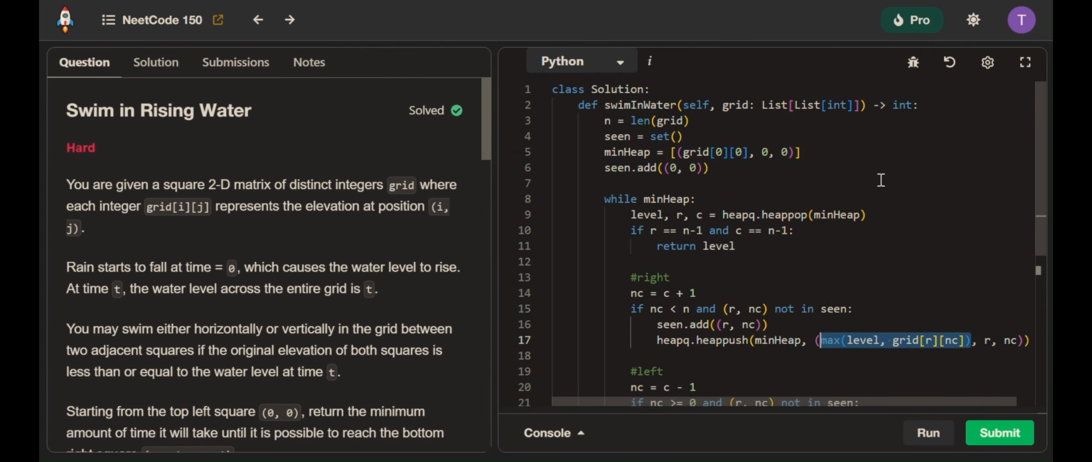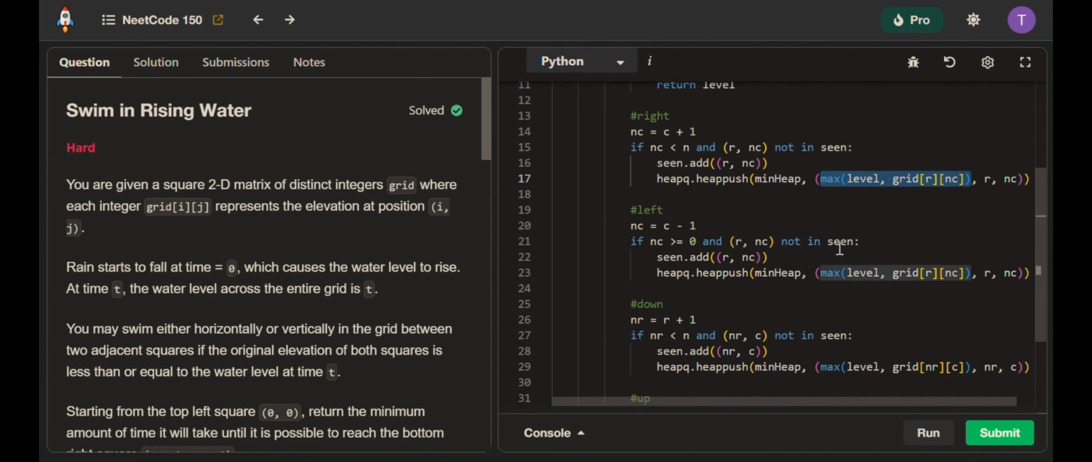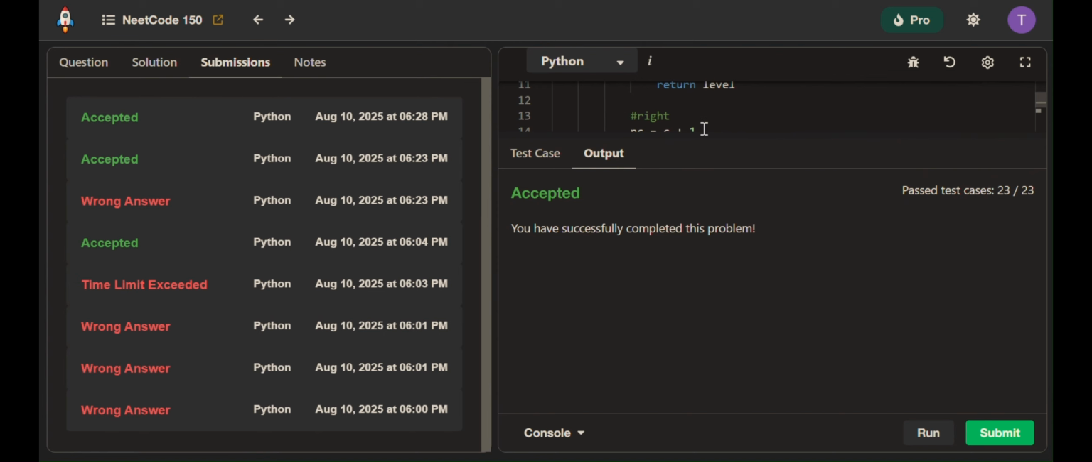So that's pretty much the entire code. We can test it out, and it works. Awesome.